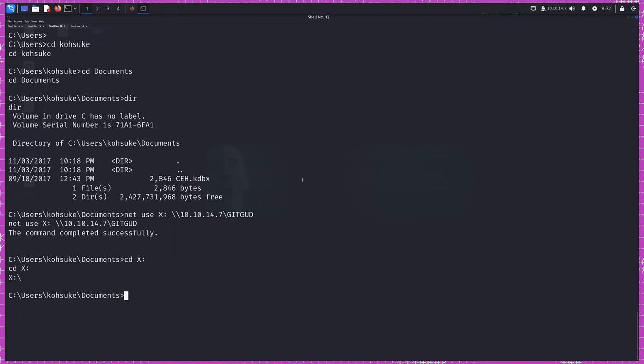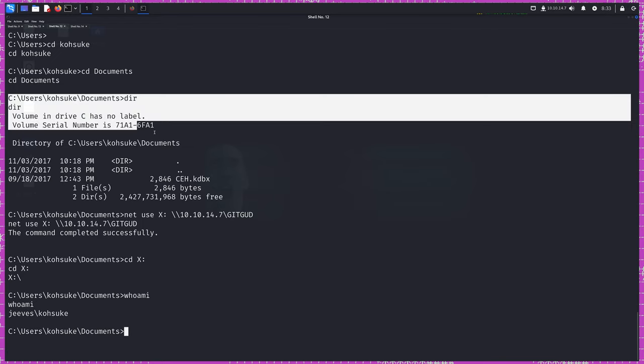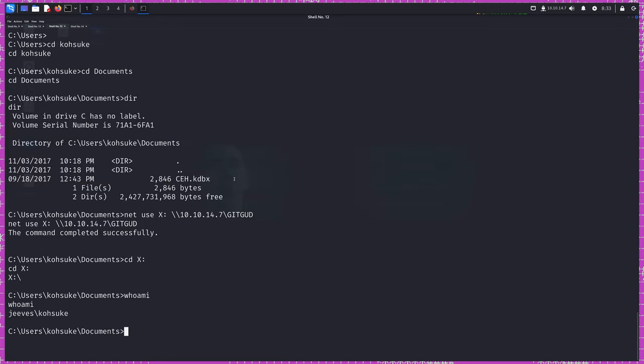So I'll quickly run whoami, and you can see we're the lower level user Kohsuke. So we want to use a pass the hash attack in this specific circumstance to get to admin. And what's more, once we're on the system, I enumerated the documents folder. And here in the documents folder is a file called CEH.kdbx. What this is specifically is a KeePass database. Now what's KeePass? KeePass is simply an open source password manager.